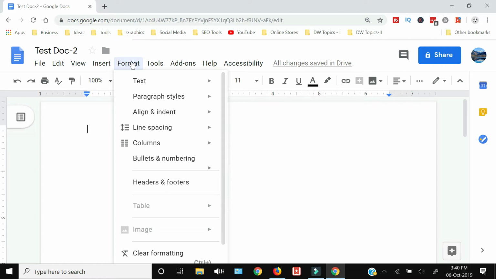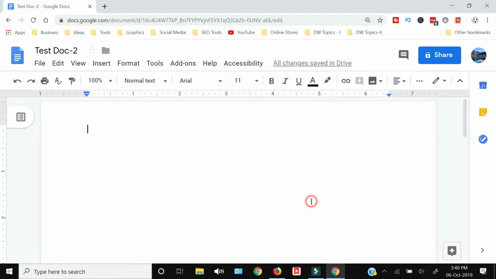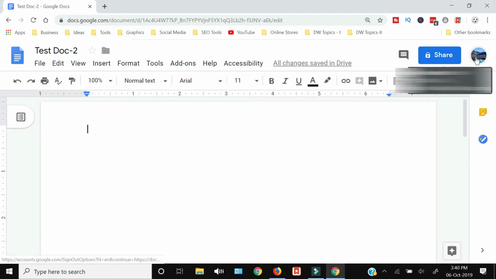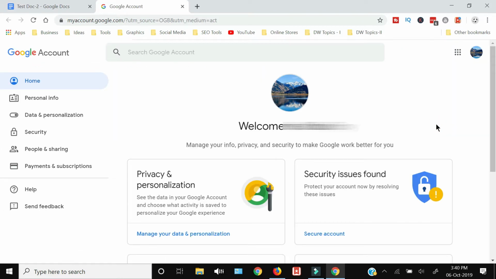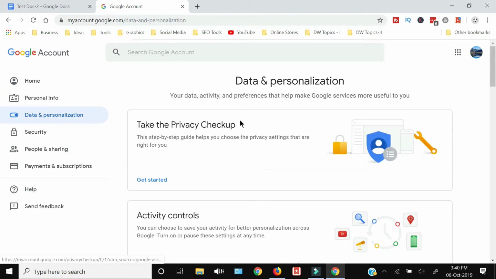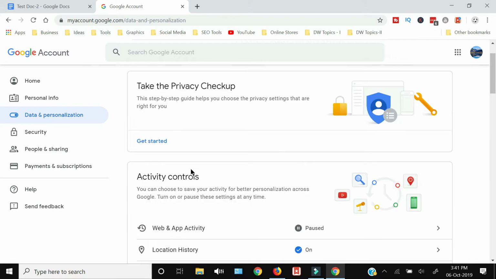Now if you want to do that, instead of making any adjustment within Google Docs, you need to go to your Google account, and for that you need to click this avatar icon, and from here click the Google account. It will take you to your account settings page, and here from the left side you will be on the home page. You need to stay on this tab and click this privacy and personalization option, and then you will be taken to the data and personalization options.